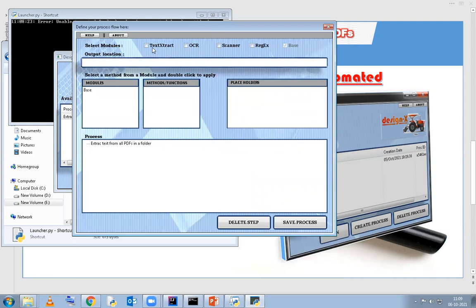And then on the top you see different modules that you can choose. Since I'm going to demonstrate the text extraction, I'm only going to select this. If I need to apply OCR, I'll select this. If I need to scan the QR codes in my process, I'll select this. If I need to apply regular expressions, I'll select this. Base is something which will be selected by default because that contains the base functions that you need to apply in every process.